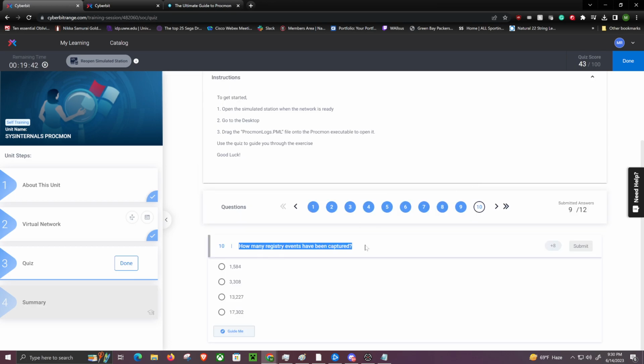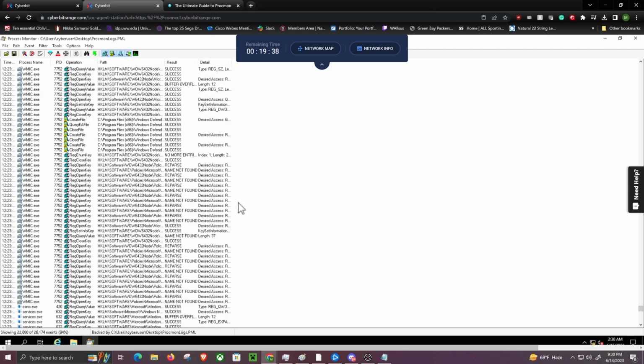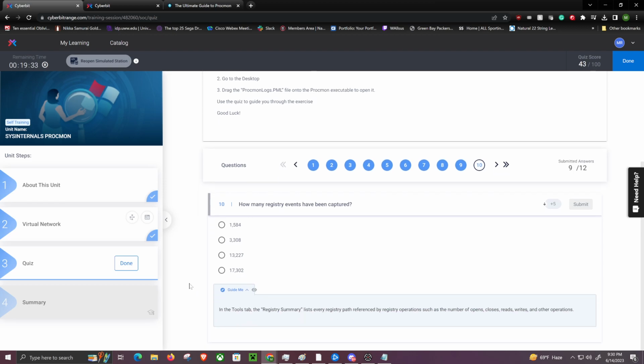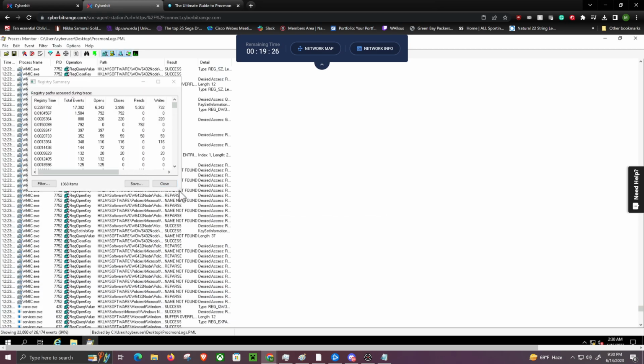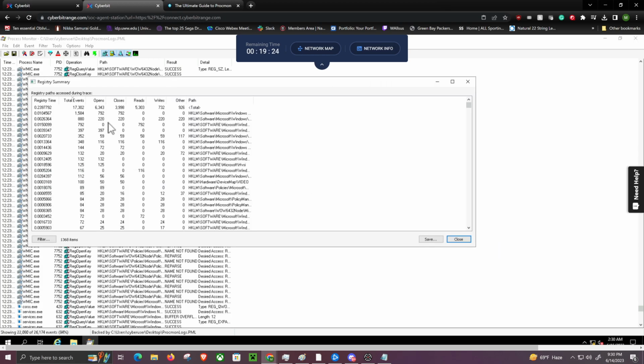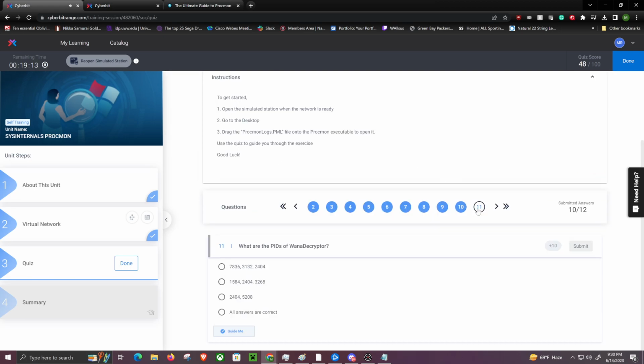How many registry events have been captured total? So if we look, we can hit the guide me. We can go in the Tools and look at registry summary. Total events: 302. And there we go. We still got a couple more.